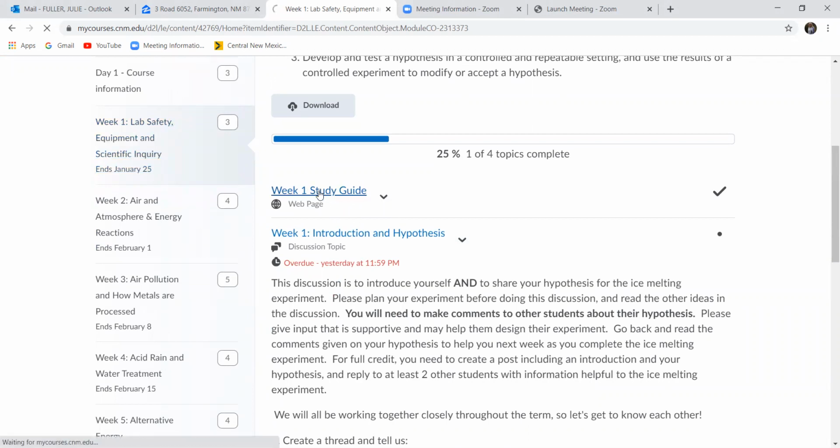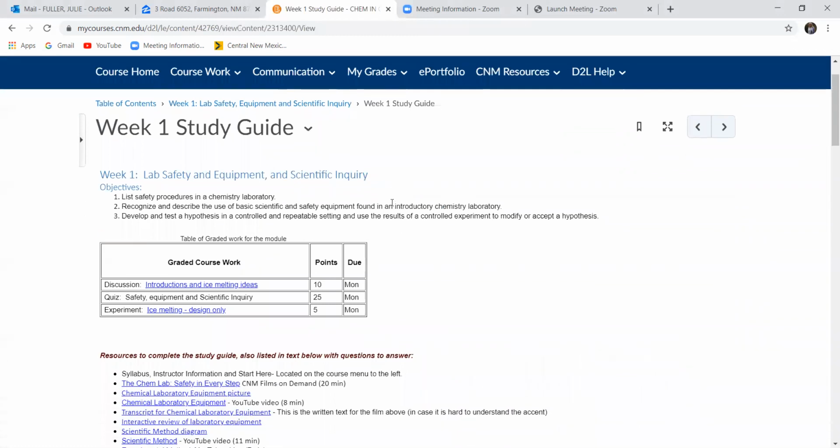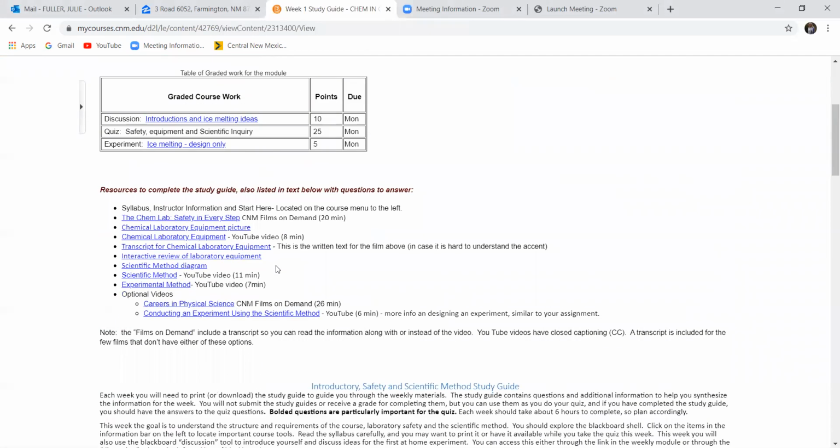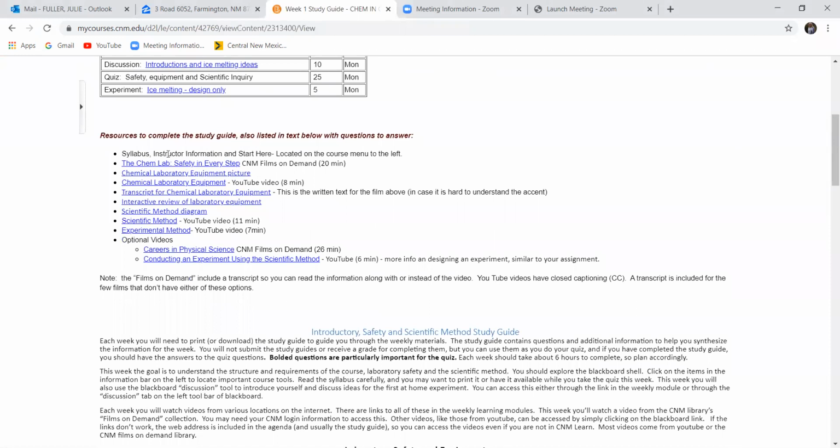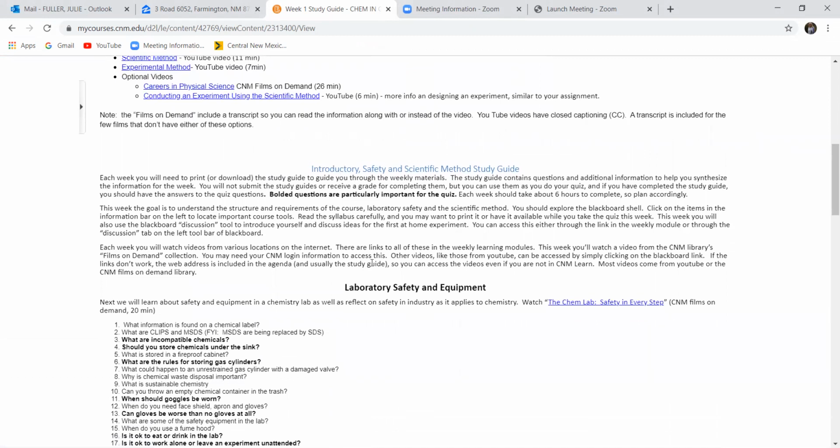When I click on the study guide, it gives you the objectives again, and it gives you the graded work and how many points and when that is due. And then comes the resources. Each of these items are links to videos or web pages or handouts that will help you to learn the material for the week. You'll click through each of these, and while you view these videos and information, you'll fill out this study guide.